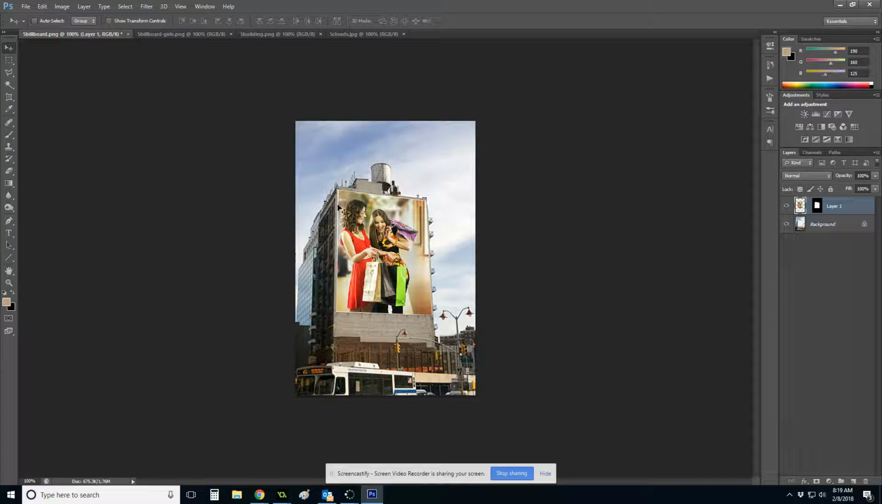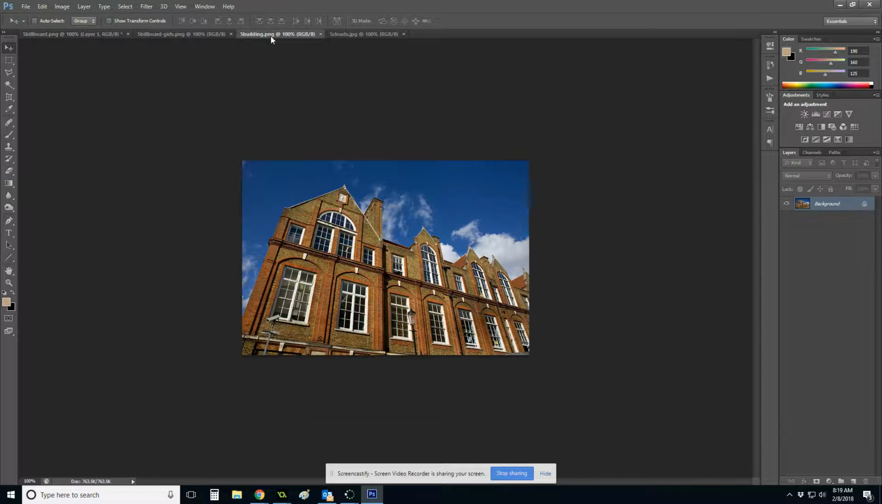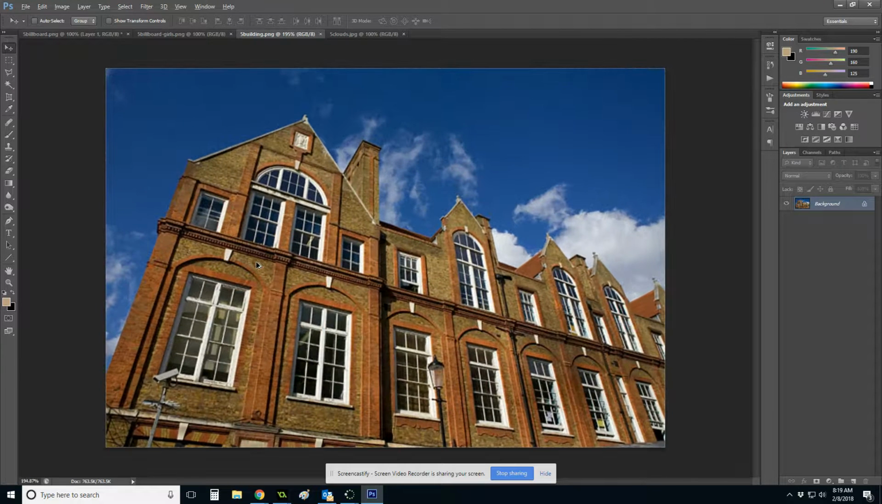Now, I probably could have done a little better because there's a white line there, but you get the idea. So, polygon lasso tool. Here's the same thing, but with a building. I would zoom in with this one a little closer.